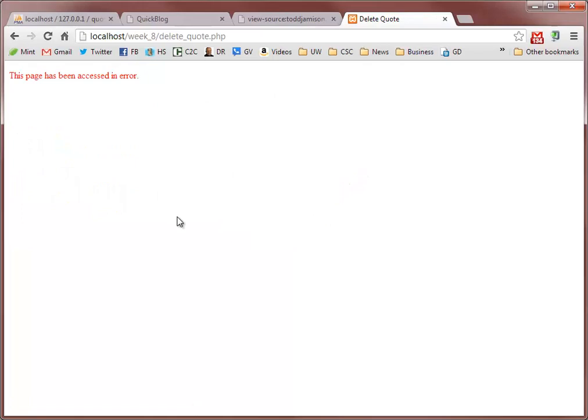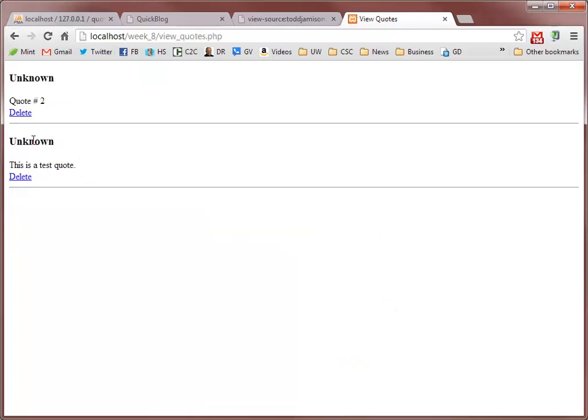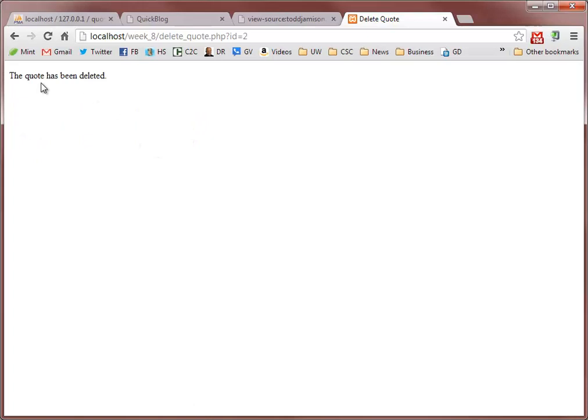Alright, now let's go ahead and run delete quote by itself first. And what you should see is an error message that says this page has been accessed in error. That's because there was no ID and it wasn't set. Let's go back to view quotes. I have 2 quotes here. I'm going to delete quote number 2 here at the top. Click the delete button, and I should get a message back here that says the quote has been deleted.